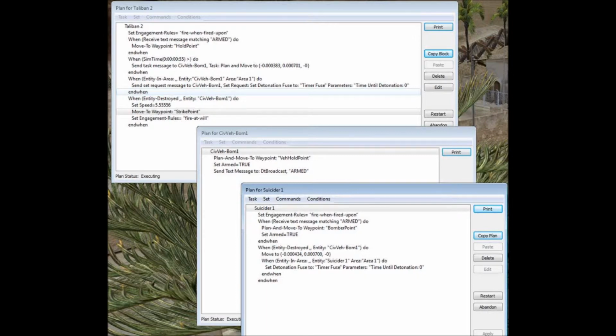So you see we have the rules of engagement. Before they have the attack, they just have fire when fired upon. Once they're ready to attack, it's switched to fire at will. The suicide bomber again gets into position once he gets the message for the car bomb being armed, and then once the car bomb explodes, then it moves in to also explode itself. So it triggers off of the car bomb being exploded.